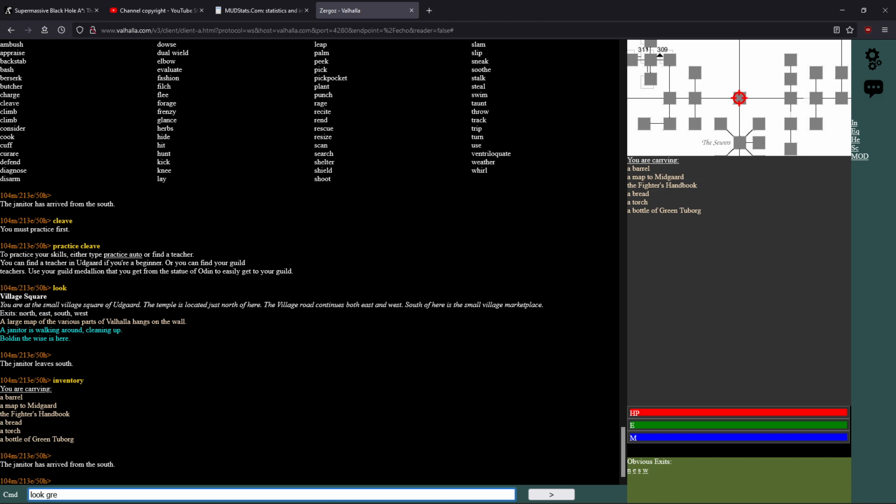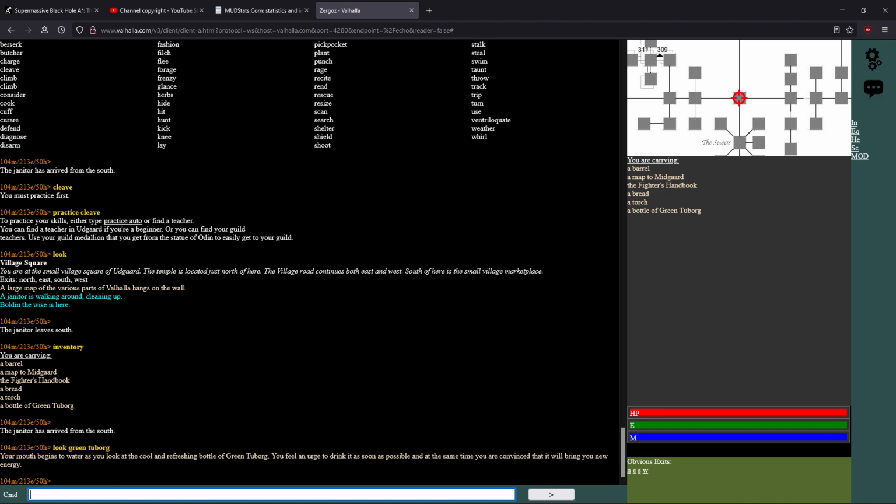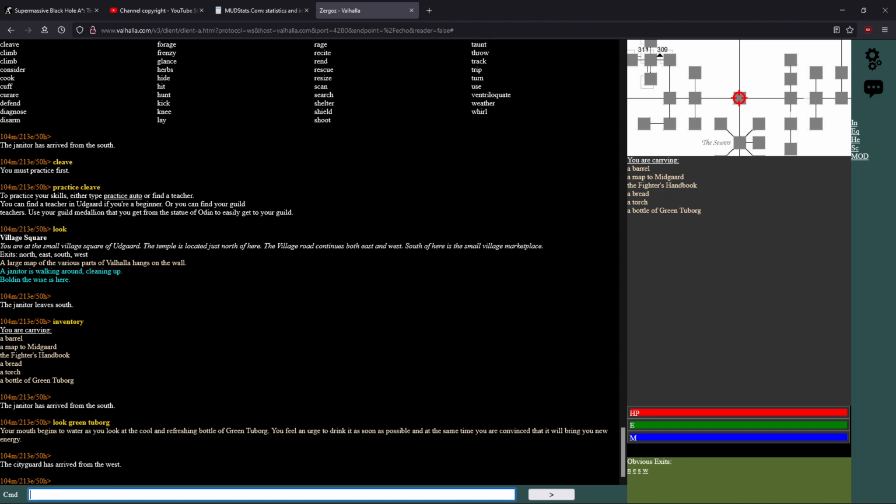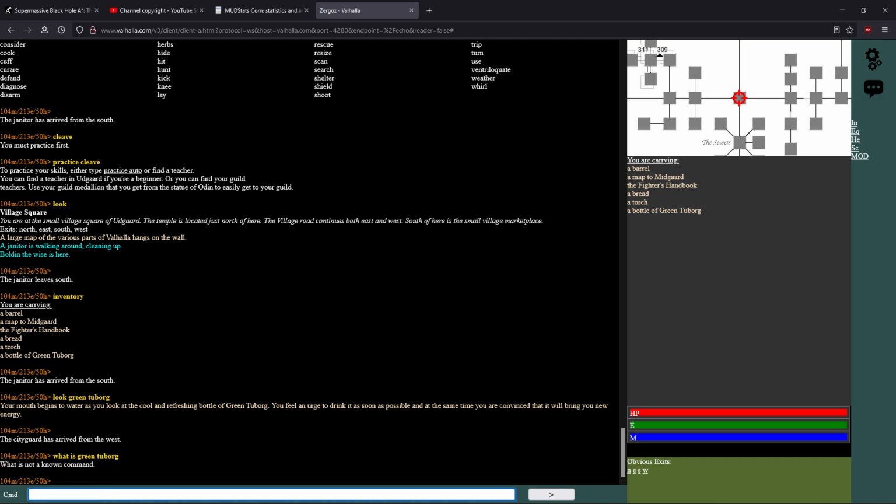Look. Green Tuborg. Your mouth begins to water as you look at the cool and refreshing bottle of green Tuborg. You feel an urge to drink it as soon as possible, and at the same time you are convinced that it will bring you new energy. It doesn't exactly tell me what it is. What is green Tuborg? No.